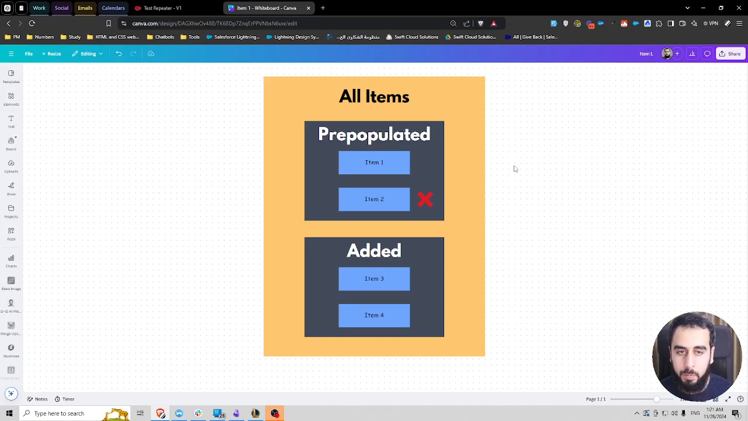When working with the repeater component, the output of the repeater component is going to be one of four options: 1, pre-populated items. 2, added items. 3, all items. And 4, removed items. Pre-populated items will represent the list of items that were fed into the repeater component.